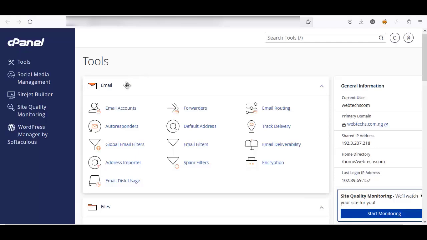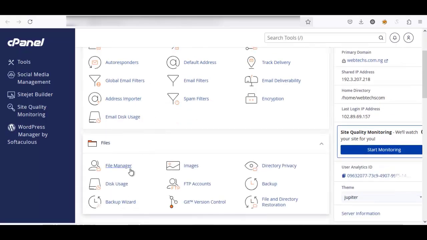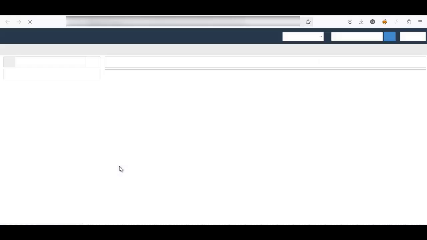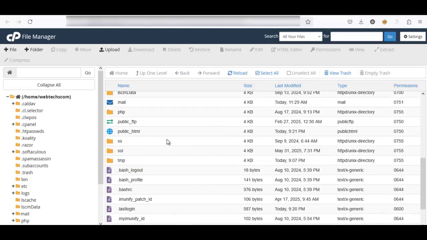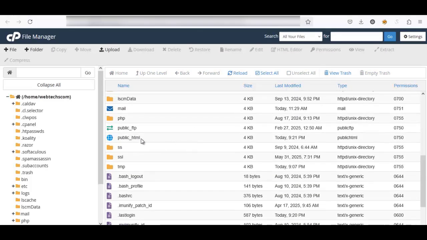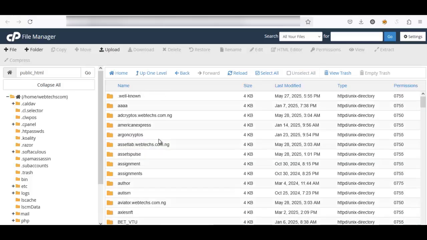All right. Once you have logged into your cPanel, what you just have to do is look for a place called File Manager. This one right here, click on File Manager. Then scroll down to look for public_html. Click on it. Once you click on it, you just click on upload if you want to upload into public_html, which is the main directory.